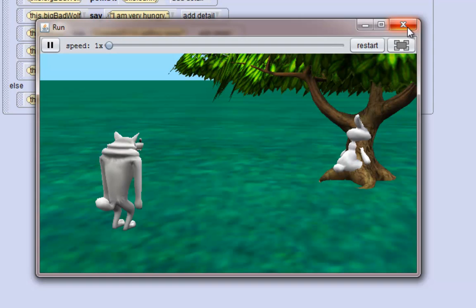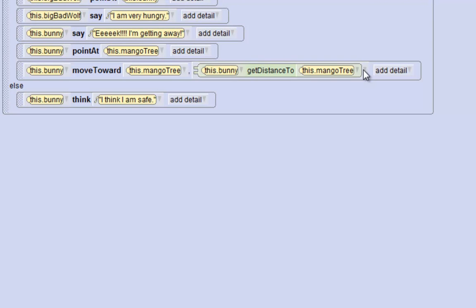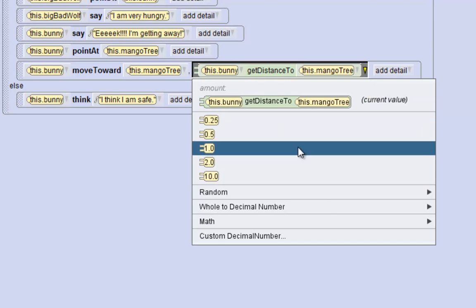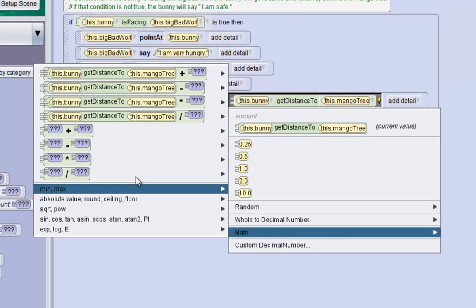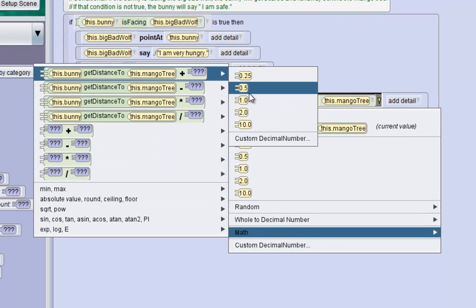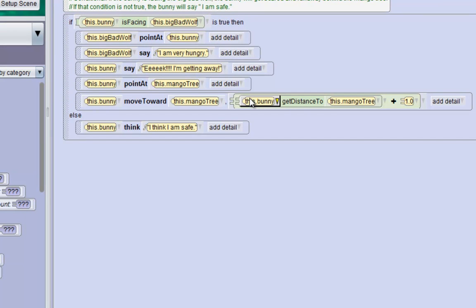Okay, so you want to make sure you add some distance away from the tree. And again, this is all trial and error. I'll just say +1, and that should work. And so this is another way that you can use if and then statements in terms of the action of the bunny and the wolf.